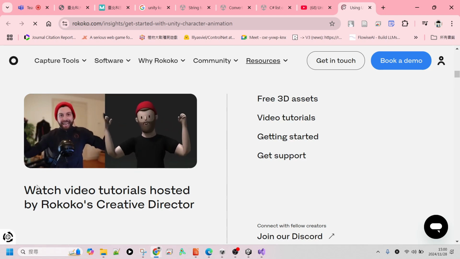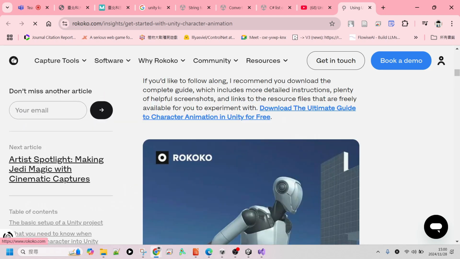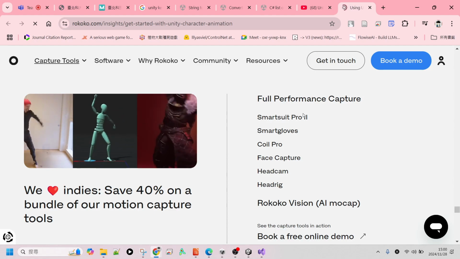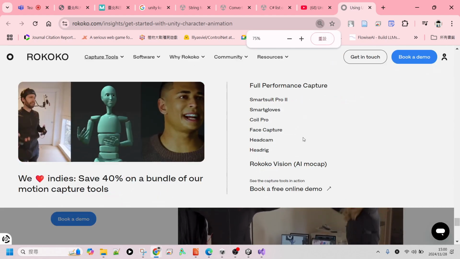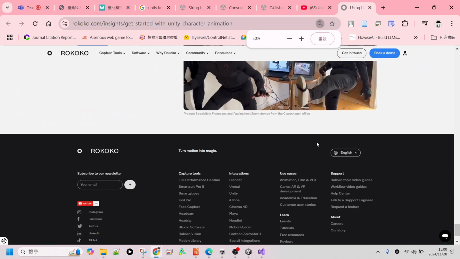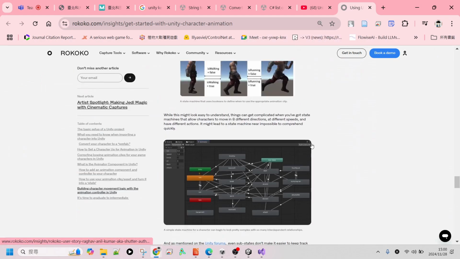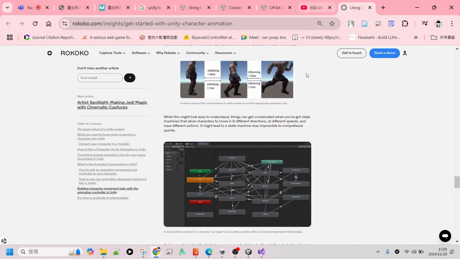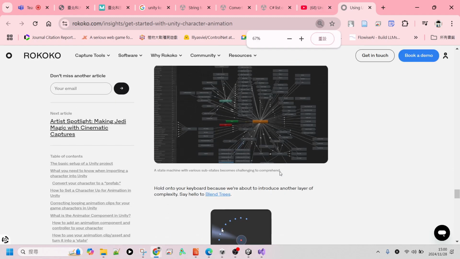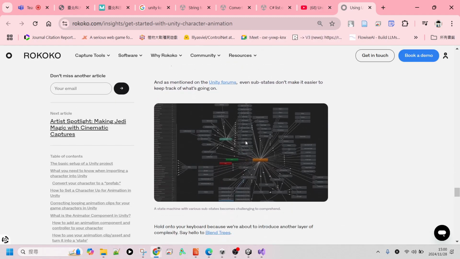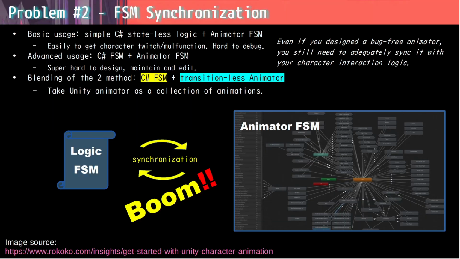So I'm not able to scroll down. All right. So if you see the blog link below, you'll see that their animator is really, really complex. But since they are a mocap company, they have to deal with this kind of complex animator. Okay, so that's a problem.